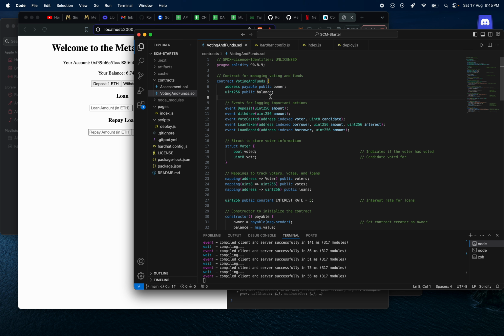After that, there are two state variables here. Owner is a state variable that stores the address of the contract owner, who is allowed to withdraw funds. After that is the balance variable, which keeps track of the contract's total balance.